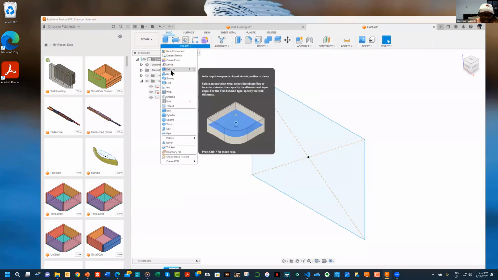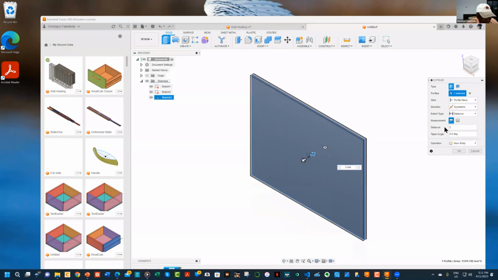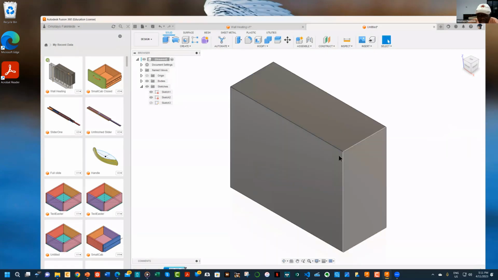Suppose I create an extrusion that is symmetric. Let my symmetric extrusion be for a distance of 25 millimeters on both sides. Okay, so we have this extrusion. Now, let me show you the mistake I made in that last video, and then I will show you how I corrected it. Then it will give you a hint on how to use profile plane and offset plane.